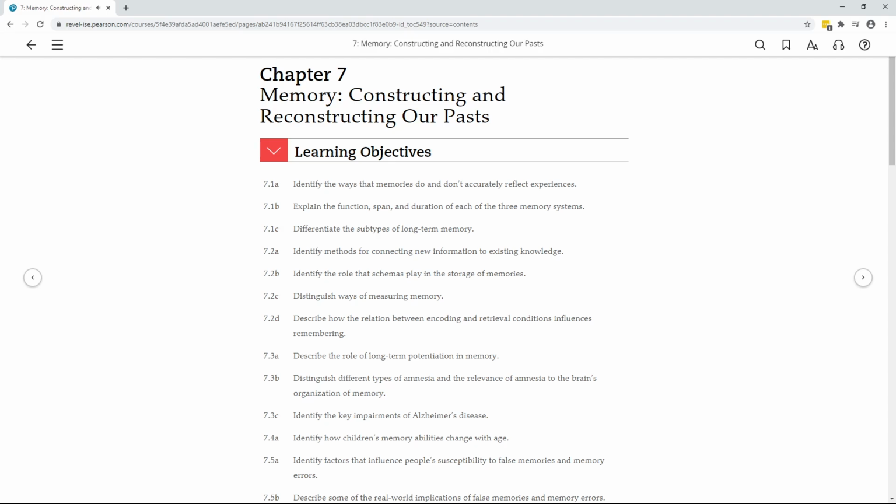The two most common types of amnesia are retrograde amnesia, in which we lose some memories of our past, and anterograde amnesia, in which we lose the capacity to form new memories.